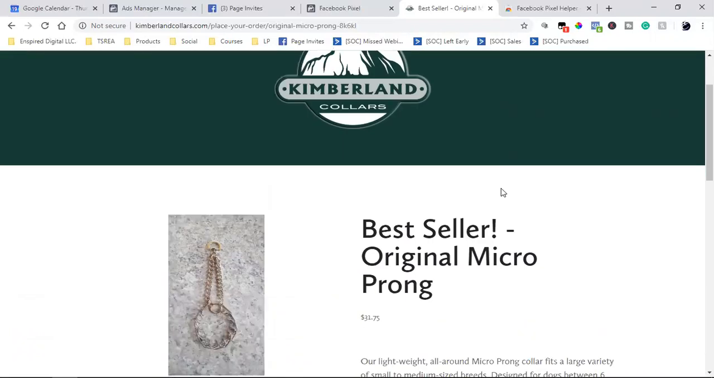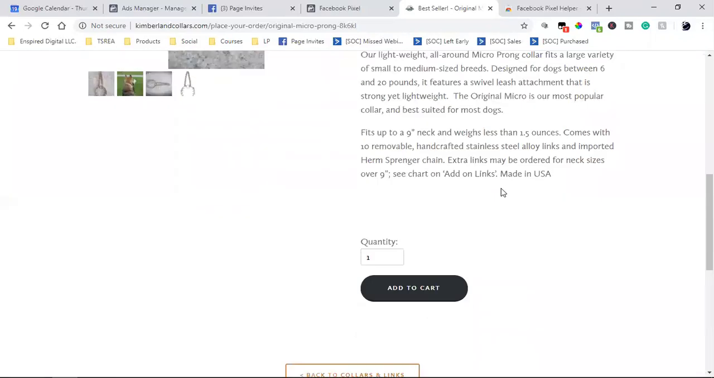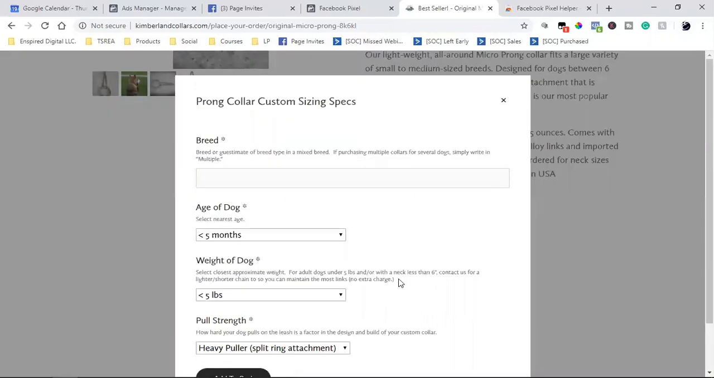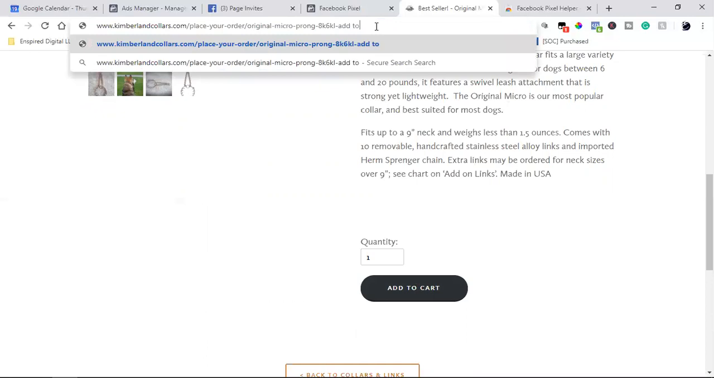not only do I want to create a custom audience of everyone who landed on place-your-order/original-micro-prong, but I also for sure need to create a custom audience around everyone who clicked the button. So this form should be its own page. For example, up here, after a person clicks add to cart, it should go to a different page, and that URL could be something like add-to-cart.